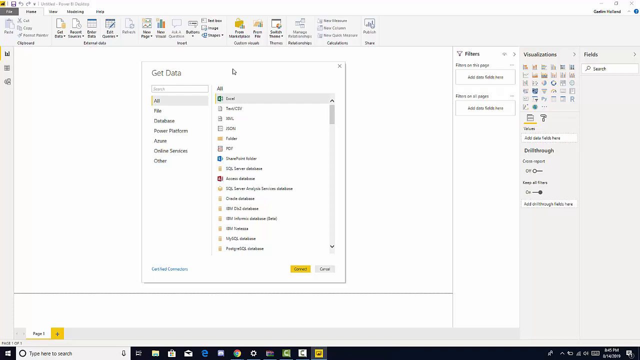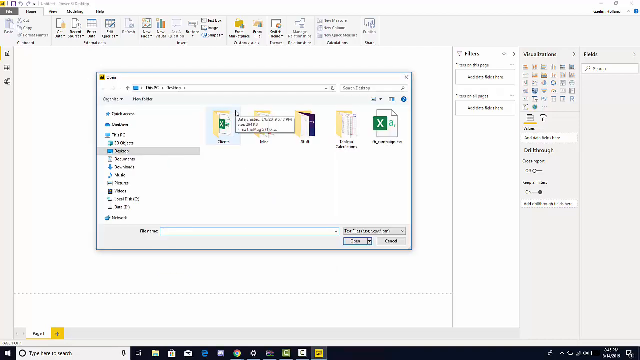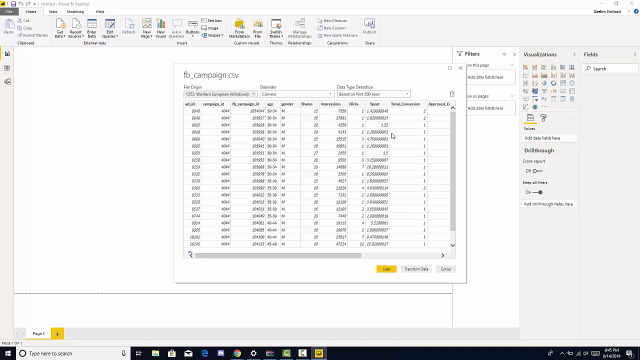We know we have the Get Data window open. We move down to Text or CSV. Click that. Now, you should know where your file is. For this first option, we're going to be looking at a Facebook campaign. So let's click that. It's going to connect to the data source and load into Power BI.